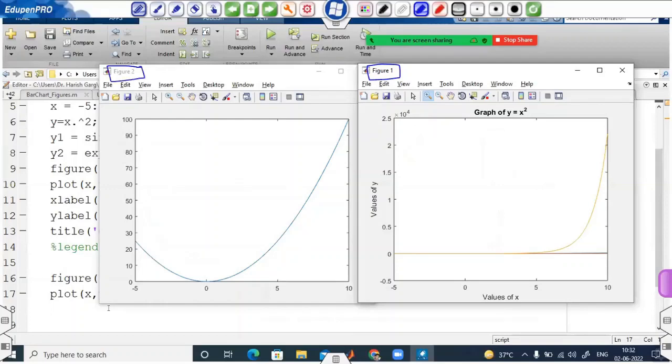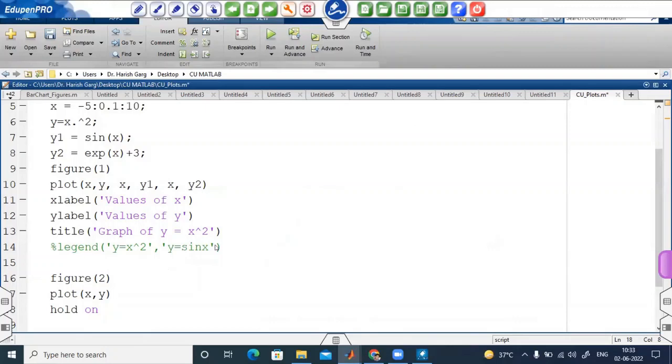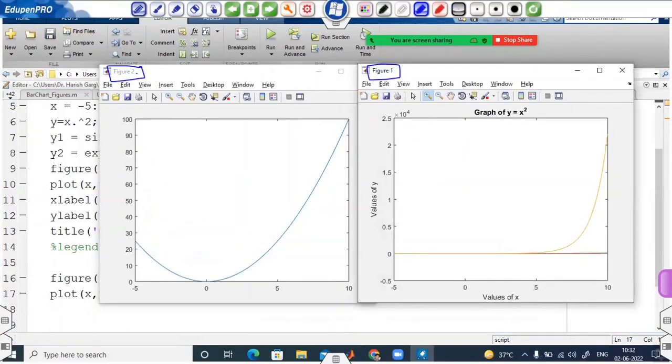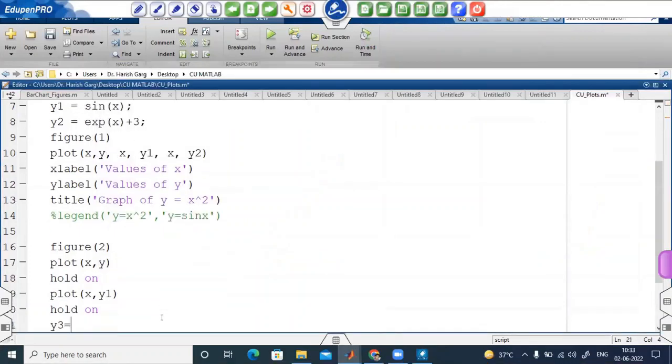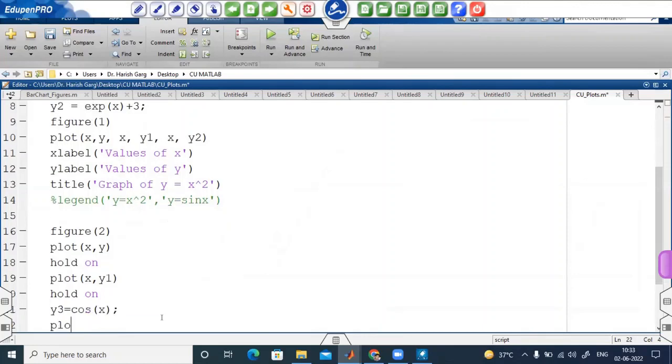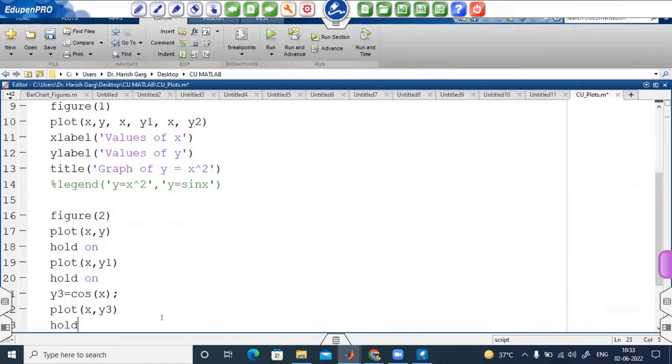So if I run this command, now you can see, look at that. Figure 2 again now consists of the second graph, while in the previous one, figure 2 consisted of only one graph. Similarly, if you want to draw the third graph also, say hold on. Say I want to draw another graph, say cos of x. Then I can write here hold on, plot y3. Now I don't want to plot more graphs in a single figure, so I can write hold off.